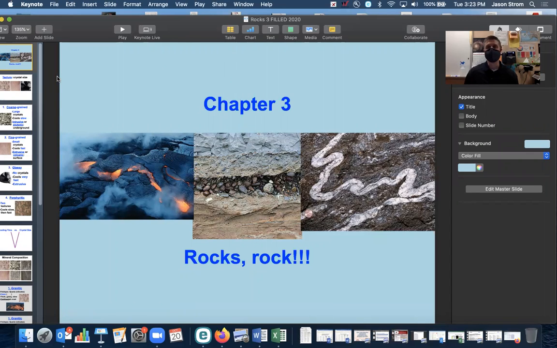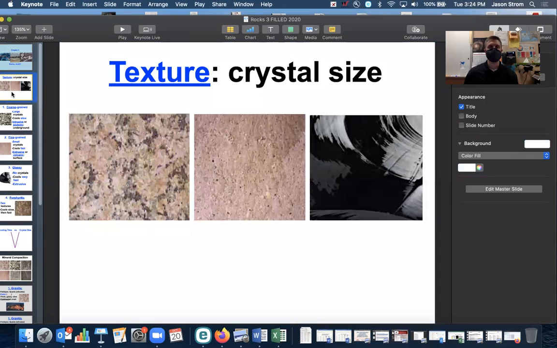So we'll go over the notes. This first little part's a little bit of a review from the last set that we went over about the textures, and then we'll get into the compositions. So remember that when we're talking about igneous rocks, when we refer to texture, we're talking about the size of the crystals. It has nothing to do with what it feels like, the way that the word texture is used in every other use.